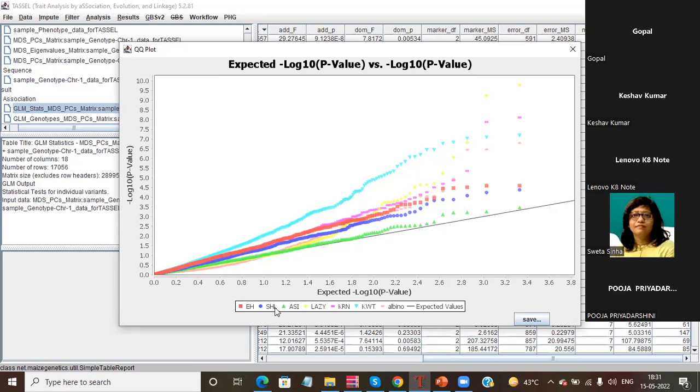This is represented by red color. SHL is another trait in blue color. ASI is another trait in a different color. So this shows how your probability of getting the trait associated with the loci you are plotting compares to the expected.